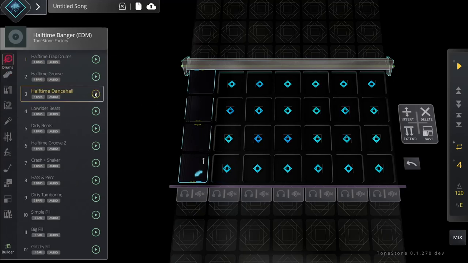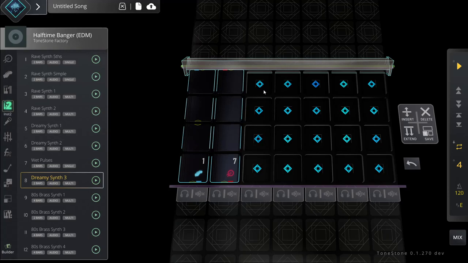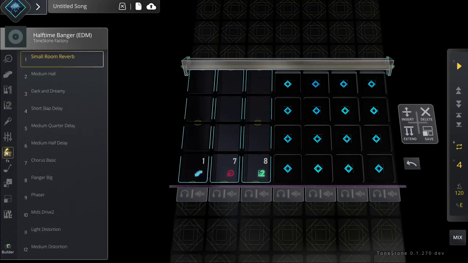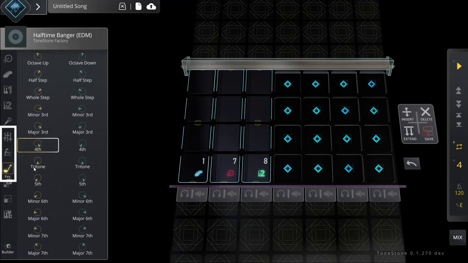You can preview different clips by clicking on the green preview button. Clicking and holding on the track will let you fill a lane instantly. You can layer effects, mix controls, and make key changes on clips to create the final sounds you like.